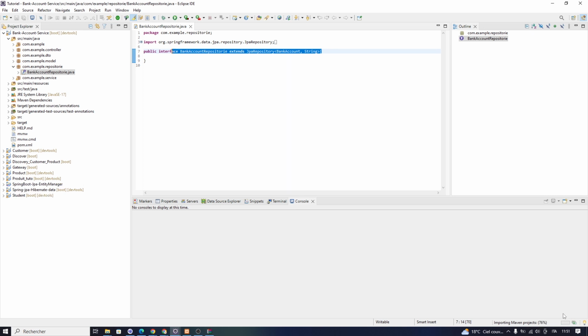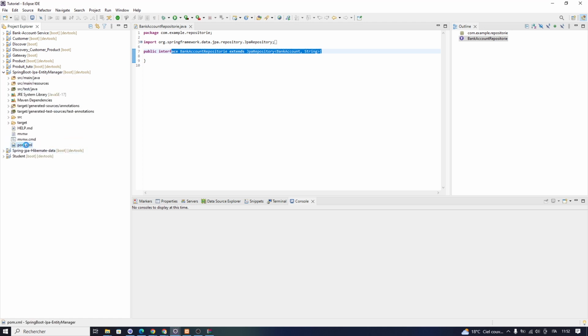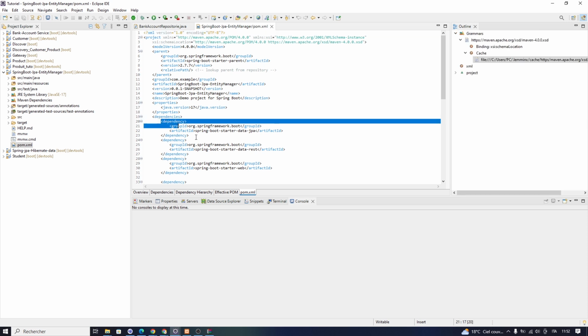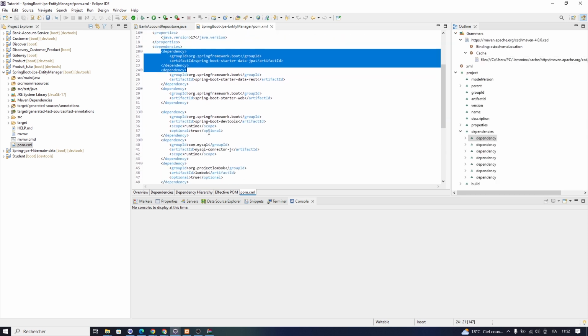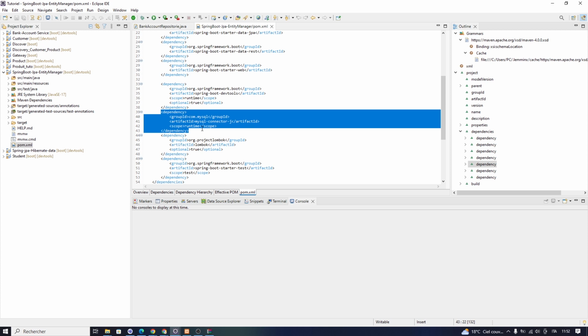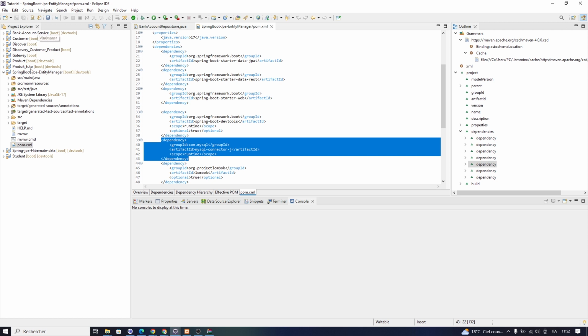So I see Eclipse imports all dependencies for this project. I check my project, I see the POM and I find all the dependencies exist in my project. Here I have my connector. So let's start to build our project. I close this window.